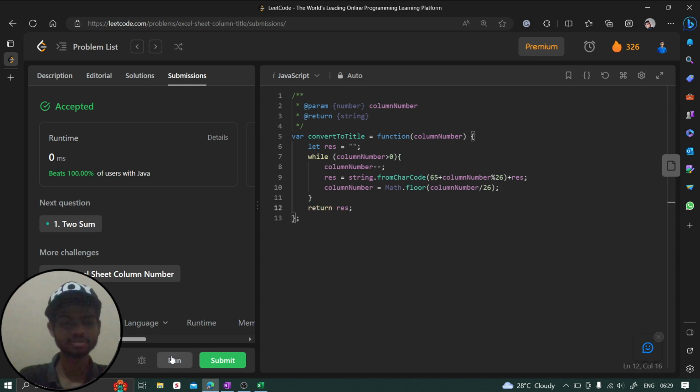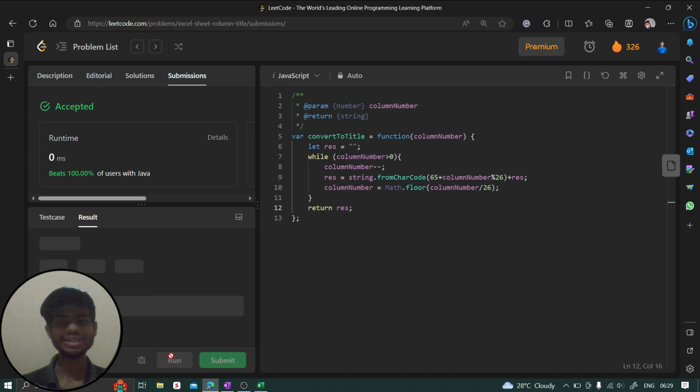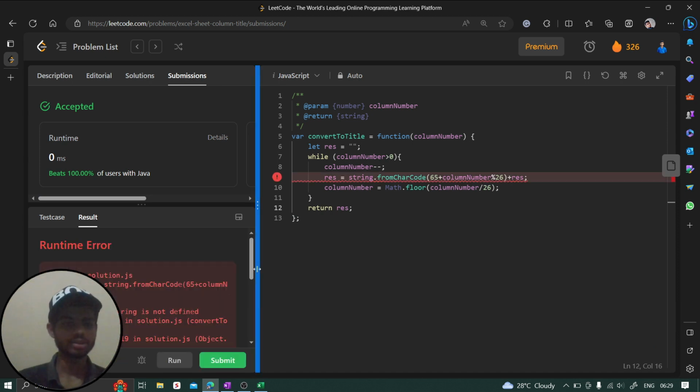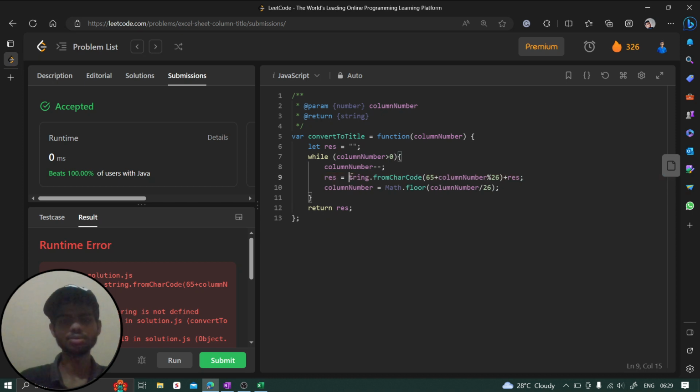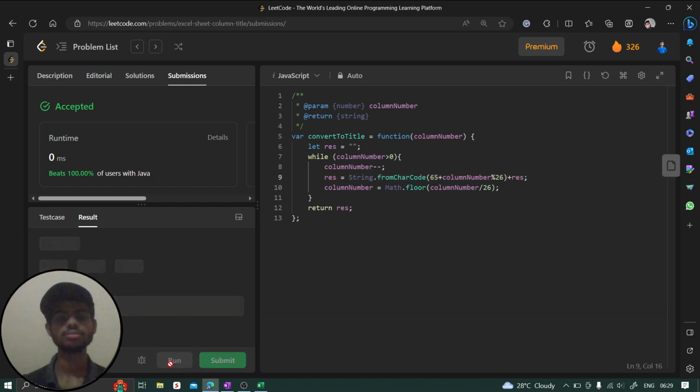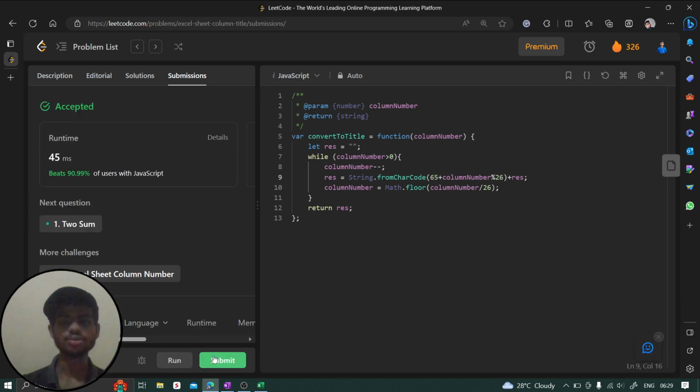Let's see. All right, so it may give an error. So String is not defined. Okay, so I have used a small string. Fine. Now let's see. All right, so you can see all the test cases passed. So let's try to submit this code, and I believe, guys, it will also get accepted. And you can see, guys, it also got accepted.